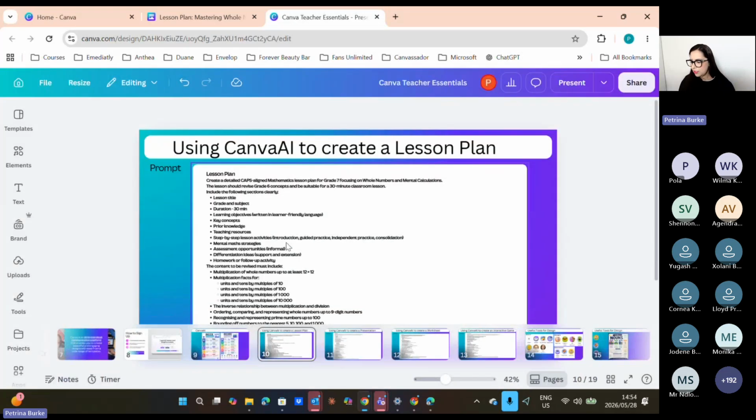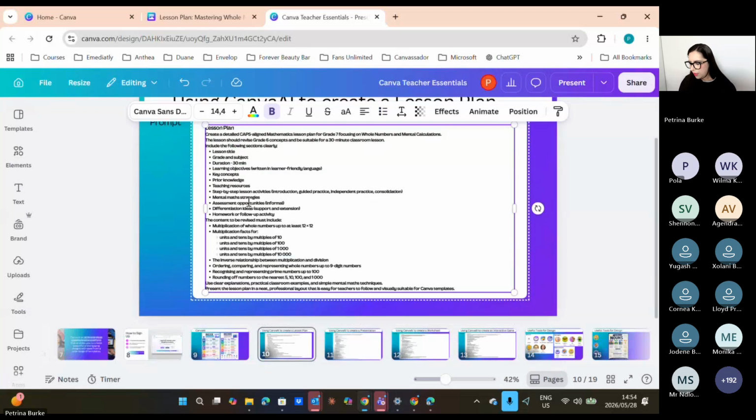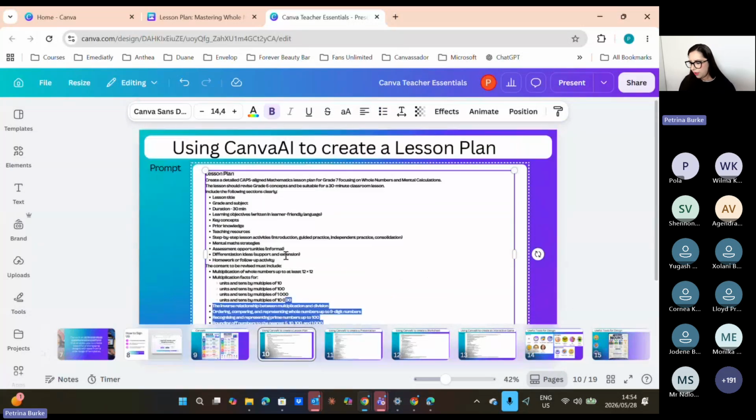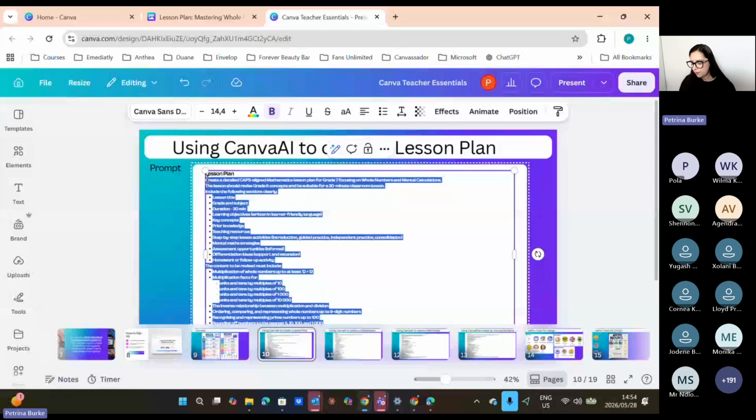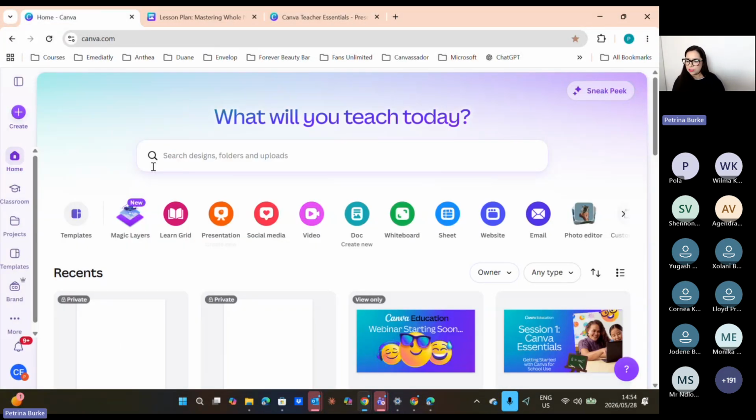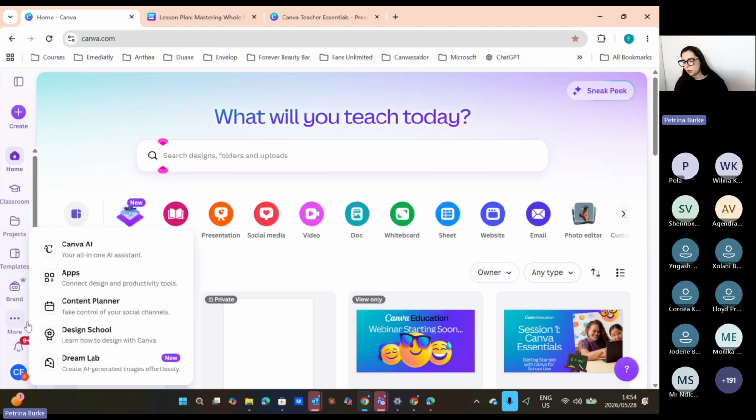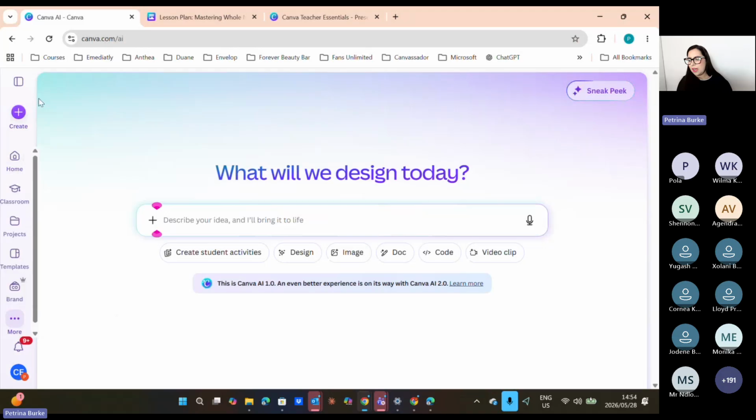I'm going to go back and just make sure that I've got this prompt copied, and then I'm going to show you a second way of how you can create a lesson plan. The second way is when you go to your home page and you'll notice there's a More button and Canva AI. If your Canva AI button is sitting on the top left-hand corner where My Create is, that means you've got Canva AI 2.0, which is the latest version of Canva AI.